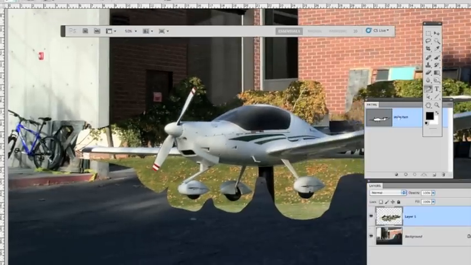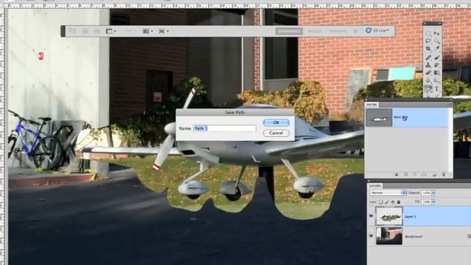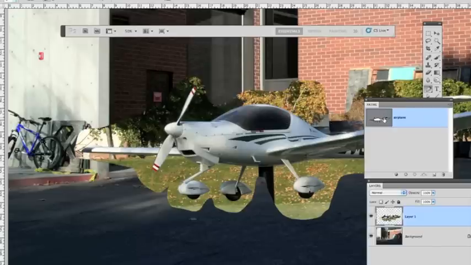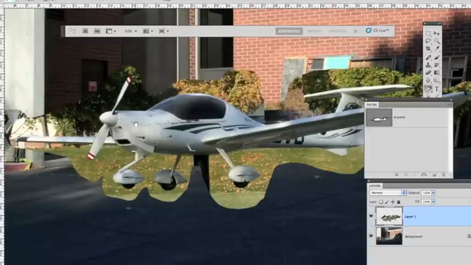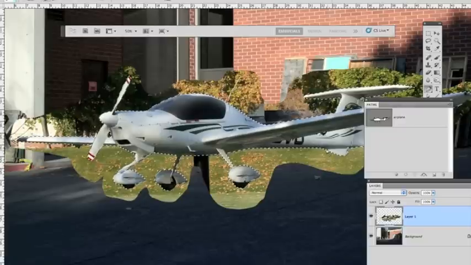Now, I'm going to save this path. I'm going to save it by double-clicking on where it says work path. It could be path 1, or I'll just type in airplane. Hit OK. Now I can take that path and come down here to that path palette, this icon at the bottom, it will load that path that I just drew as a selection. And you'll see when I click on that, it will knock out those other areas that I don't want to use anymore.